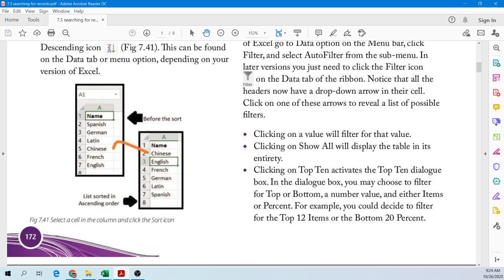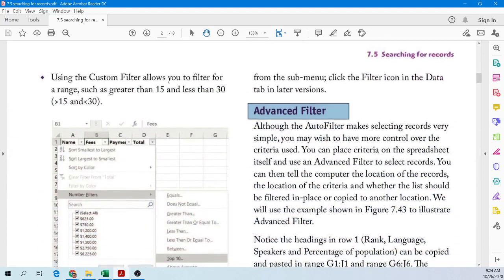The first one is clicking on a value will filter for that value. The second one is clicking on show all will display the table in its entirety. Clicking on top 10 activates the top 10 dialog box. In the dialog box, you may choose to filter for top or bottom, a number value, and either items or percent. For example, you could decide to filter for the top 12 items or the bottom 20%.